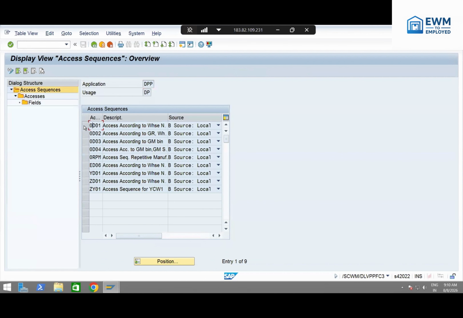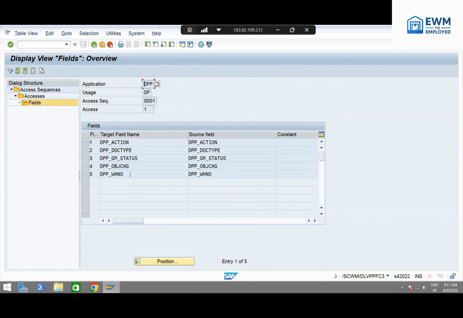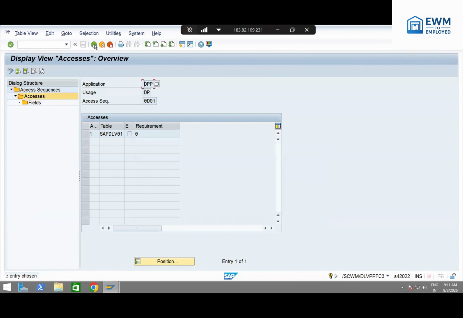Inside this, we take OD01 as the sequence, and in that we create what is my table 1, table 2, table 3, table 4, and so on. If I have only one table, I'll put one table. This table will have all the fields that we have already defined. If I click on the field names, I can see all the fields: action, document type, goods status, object change, and so on. Till now we are all good.